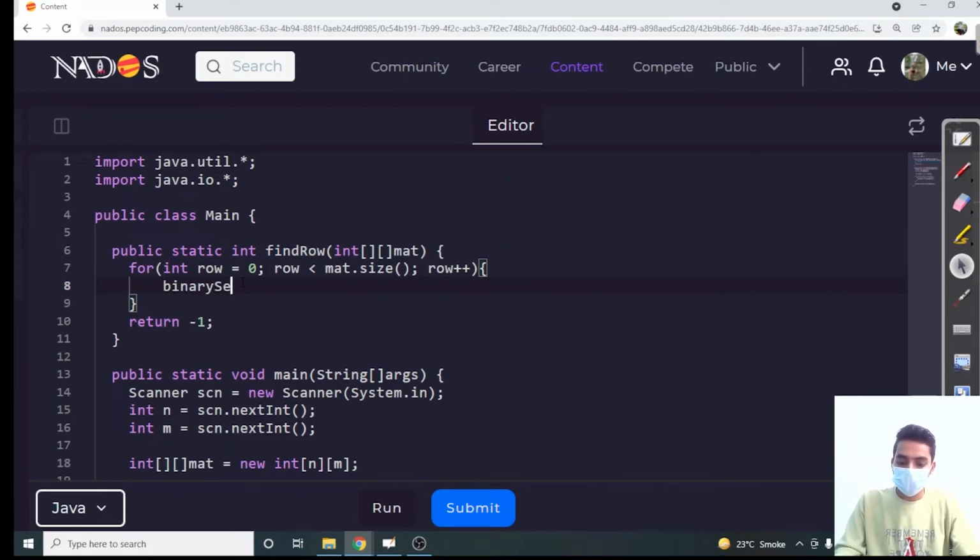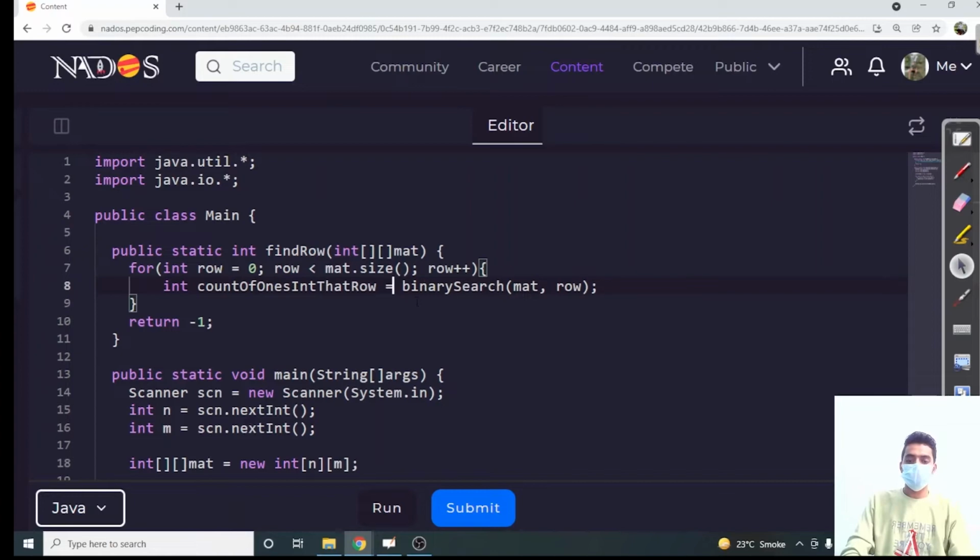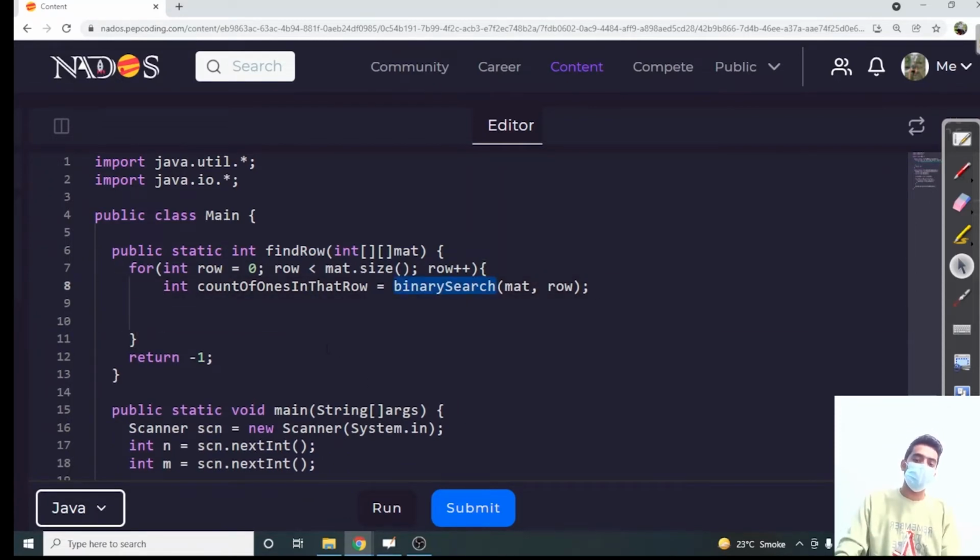Binary search from here, and we are passing the matrix as well as the row also. It will give us the count of ones in that particular row. So we are passing the matrix and the row number to the binary search function. Now if we have faith in this function, it will give us that count of ones.